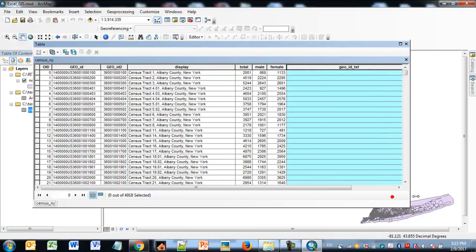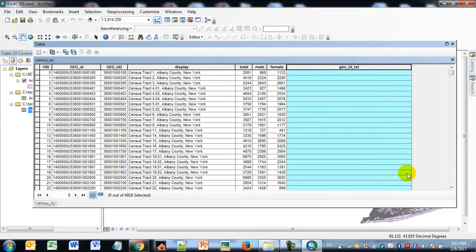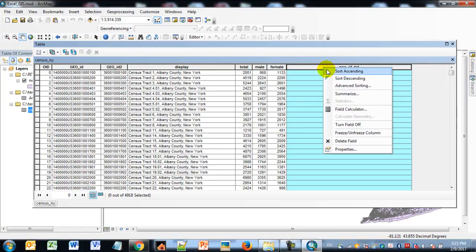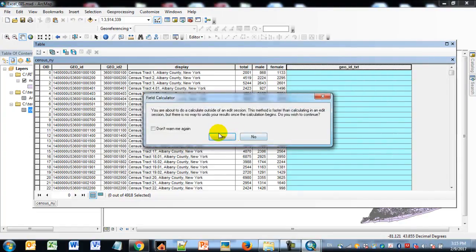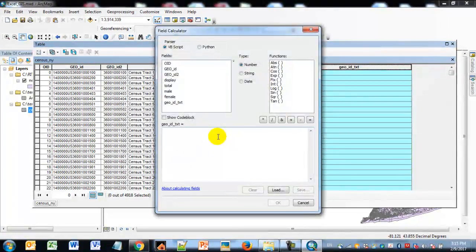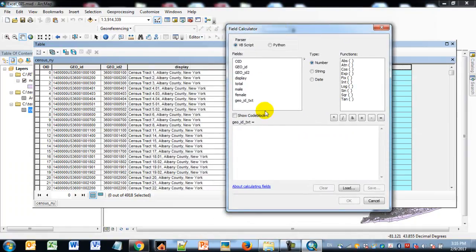Now, if you weren't aware of this feature in ArcMap, there's something called the field calculator that allows you to do edits directly on a field. The way that works is I click on the column heading of my new field and click Field Calculator. I'll hit yes to the warning so I can continue. Basically in this dialog, I'm telling it that I want to make the value of the GeoID text field equal to the value of the GeoID2 field.